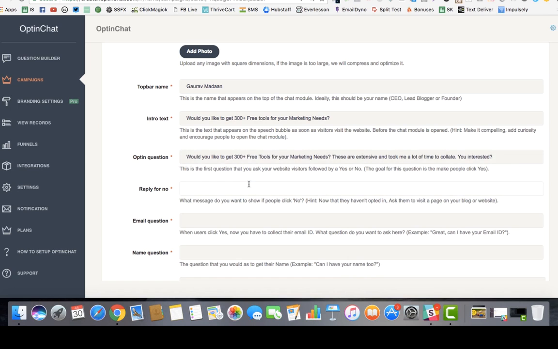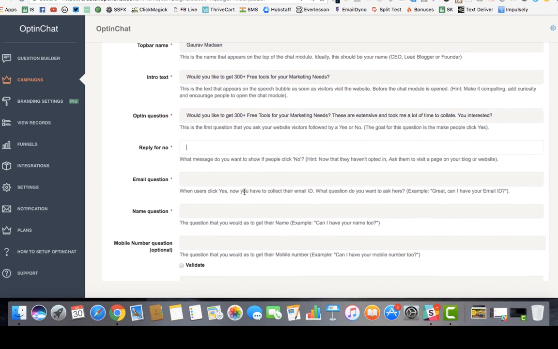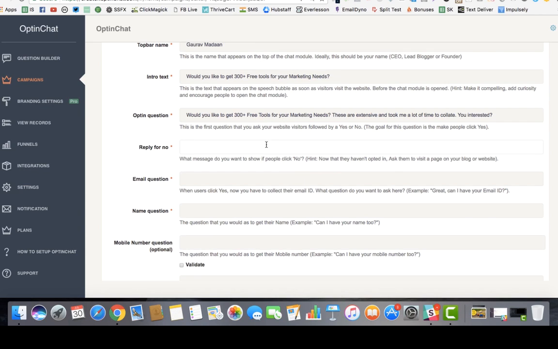These two speech bubbles, yes and no, are there by default. So the person could say yes or the person could say no. The reply for no can also be set easily. For example, if they say no, you could give them something else they may be interested in. They might opt in for some other freebie, perhaps.